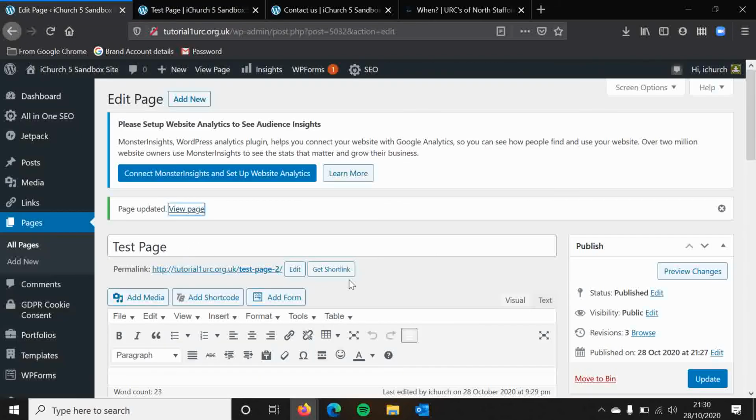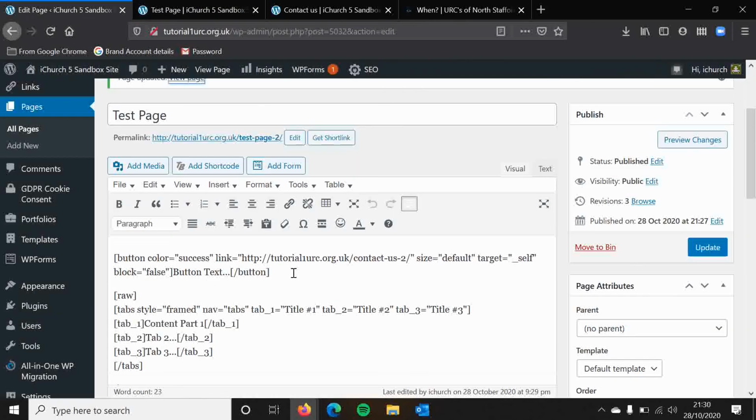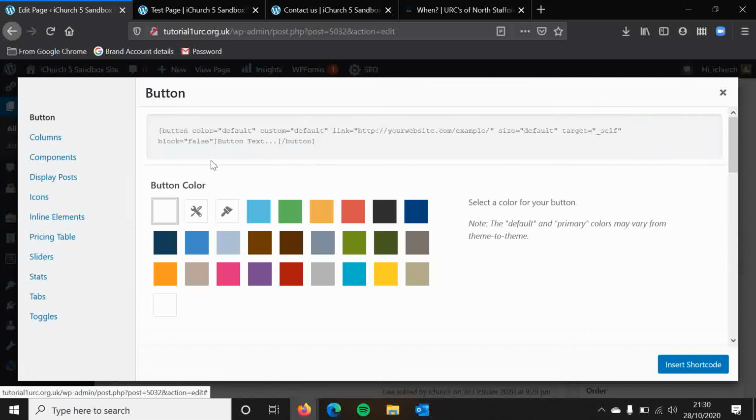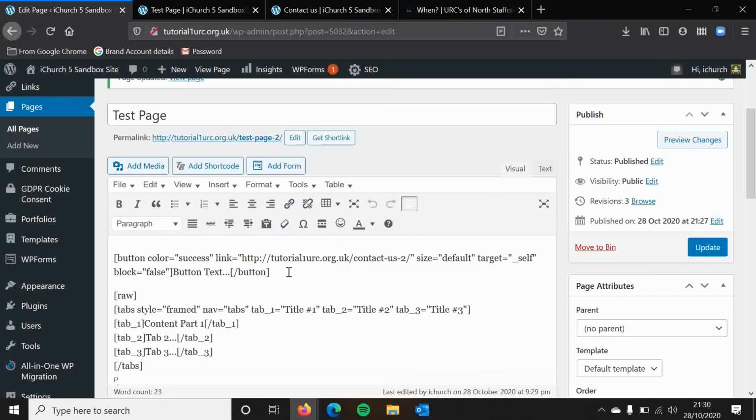Again, if we wanted to edit this button later down the line, if we were a bit worried about which bits of the button to change, we can just delete the button if we want and add one in again. Or like with the tabs, we're just ensuring we change the bits in quotation marks. So this is the website link, and then we've got the button text here. So as long as we just change those bits, everything will work correctly.